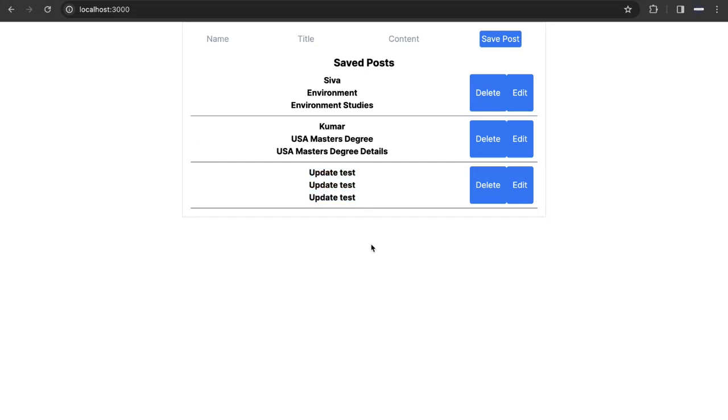Okay, so this is how you can write the CRUD operations using Next.js, Prisma client and PostgreSQL.